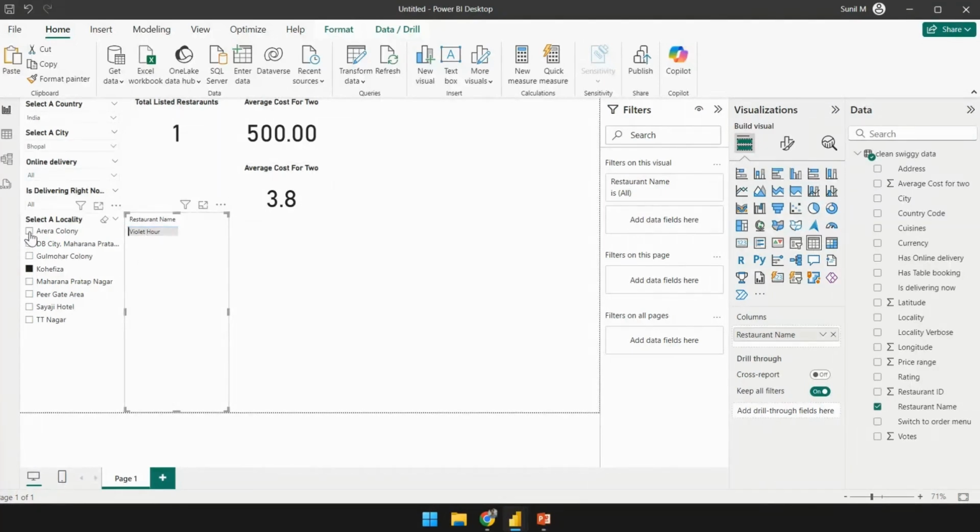So let's go to any other locality. Let's go to Arira Colony and see what is the rating of Bacon Shake. So the rating of Bacon Shake is 4.2. So in this way, you can find out the actual rating of a specific restaurant. Also, you can find the cost of 2 for these restaurants.